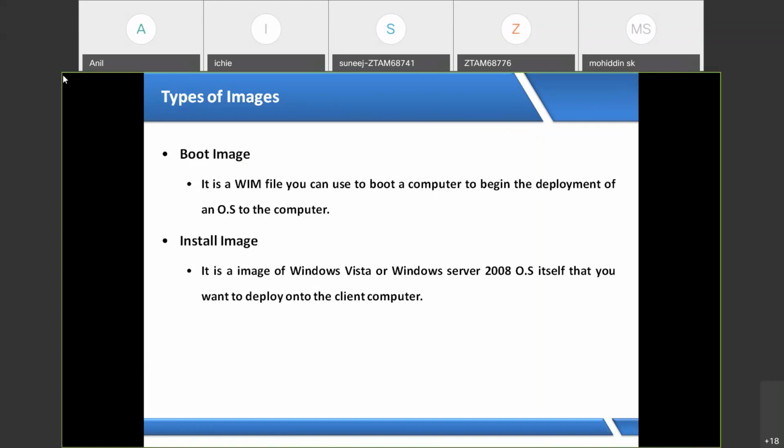So now, the boot image plays an important role in the server or in the client. A boot image is used to boot the computer to begin the deployment of the OS to the computer. So this will be done on the client machine or on the WDS server? Yes, it will be done on the server.